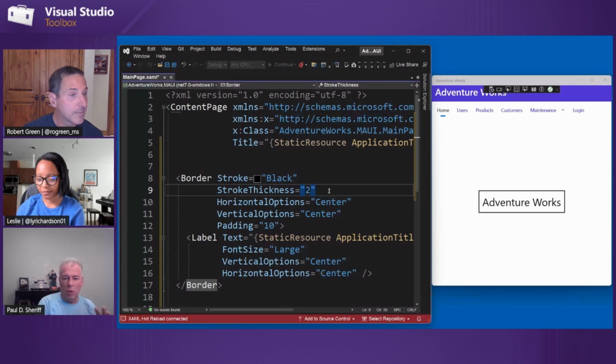So we have a border. A border is basically just UI goodness. You don't need to have it, but you can.